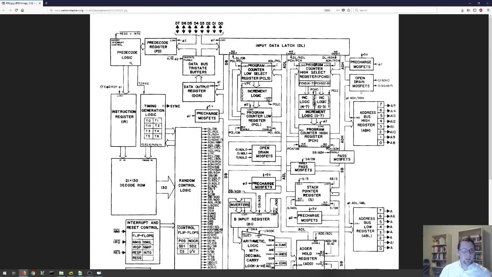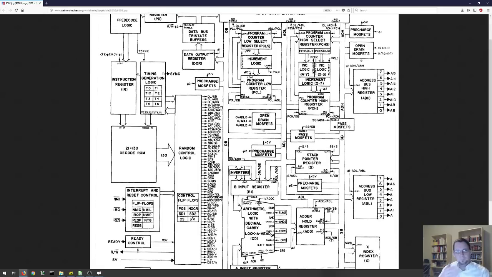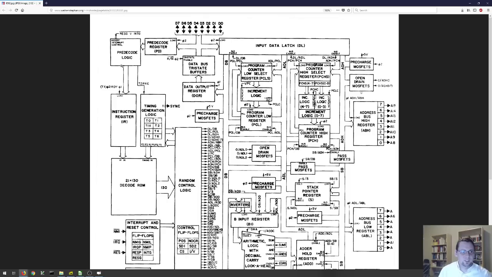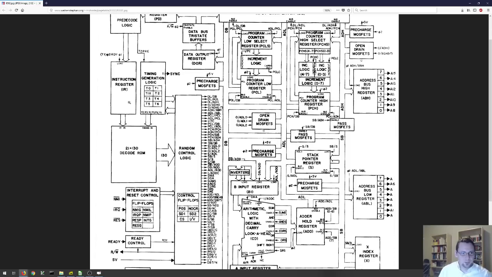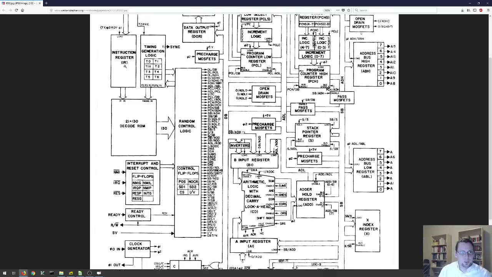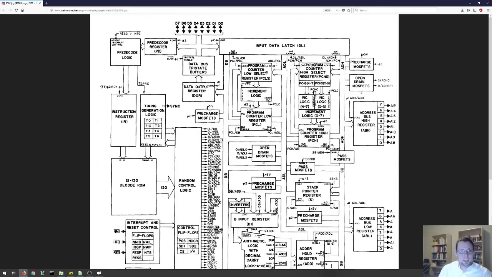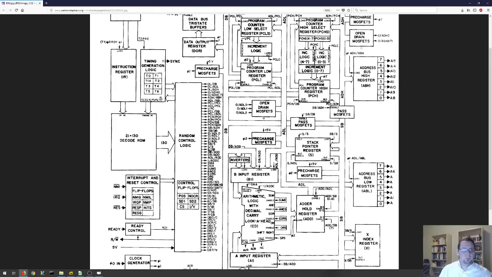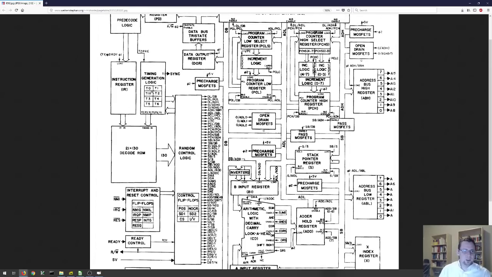I don't actually know what the pre-decode logic does specifically. It still gives the instruction bytes through, and from there it goes into the instruction register, which buffers what the current instruction is, because instructions generally take multiple cycles on the 6502. You need to hold this for several cycles, which is why it's buffered in a register. So you don't want to do that read every single cycle. You do the read once and buffer it here. And from there, there's timing and generation logic, which keeps track of which cycle of an instruction you're in and generates a couple of signals.